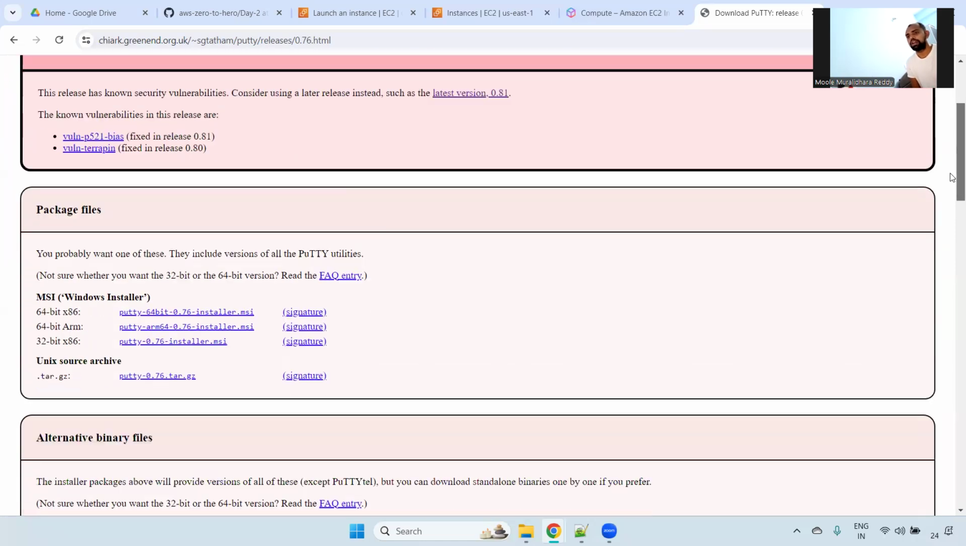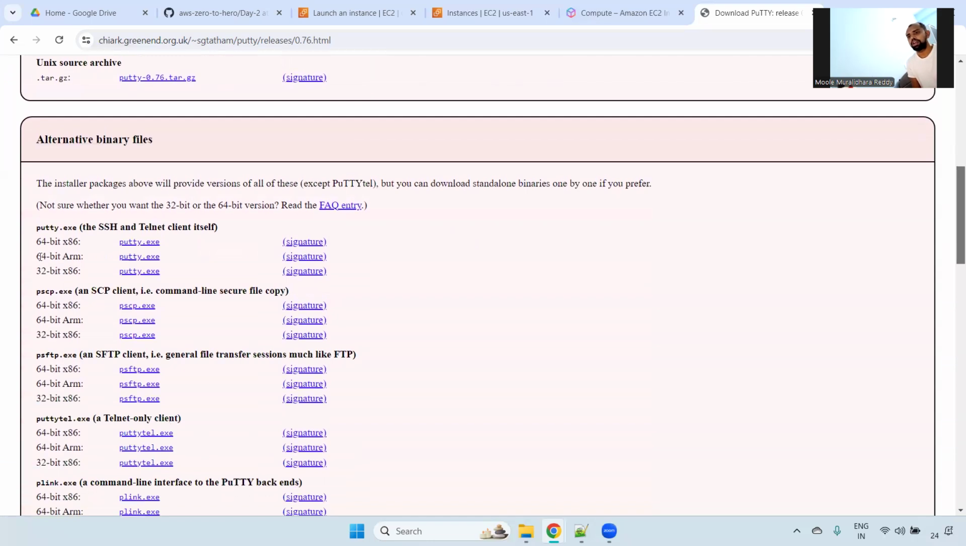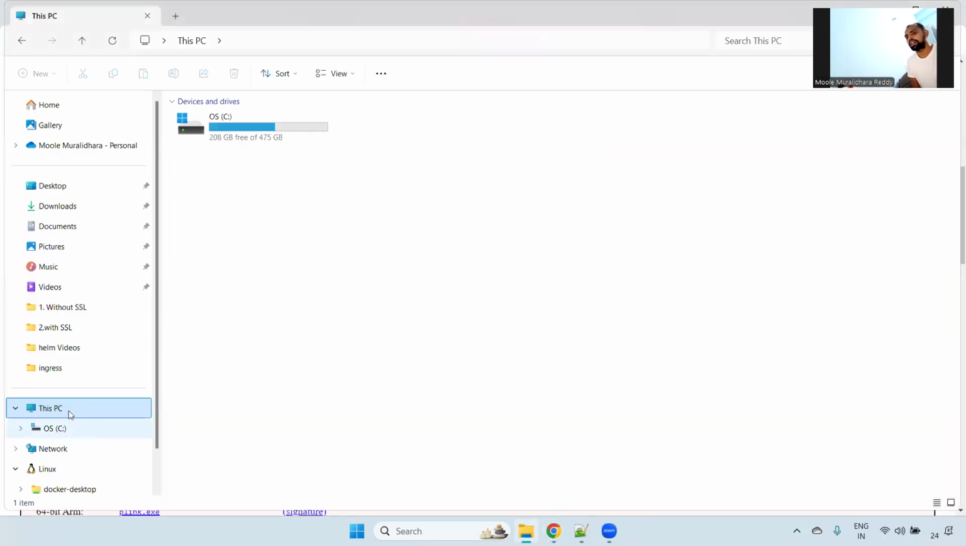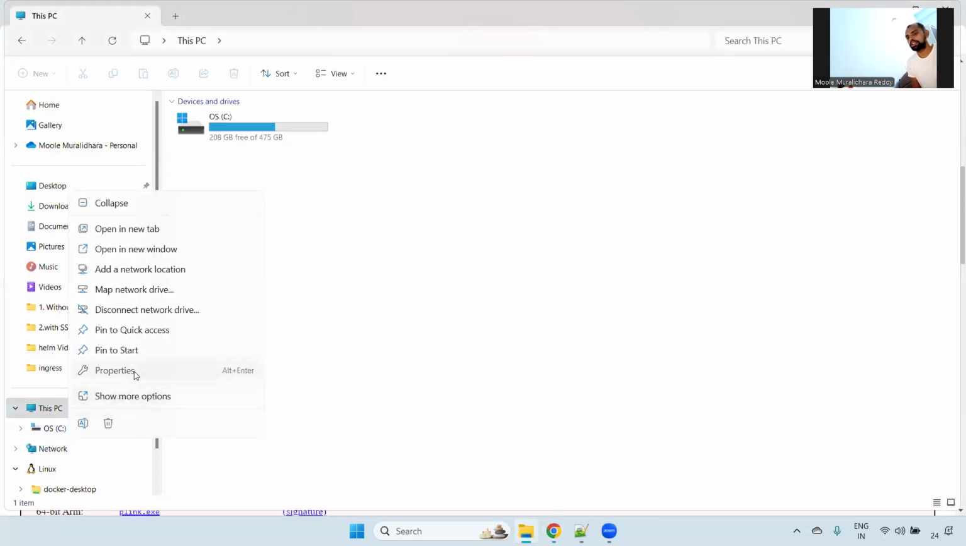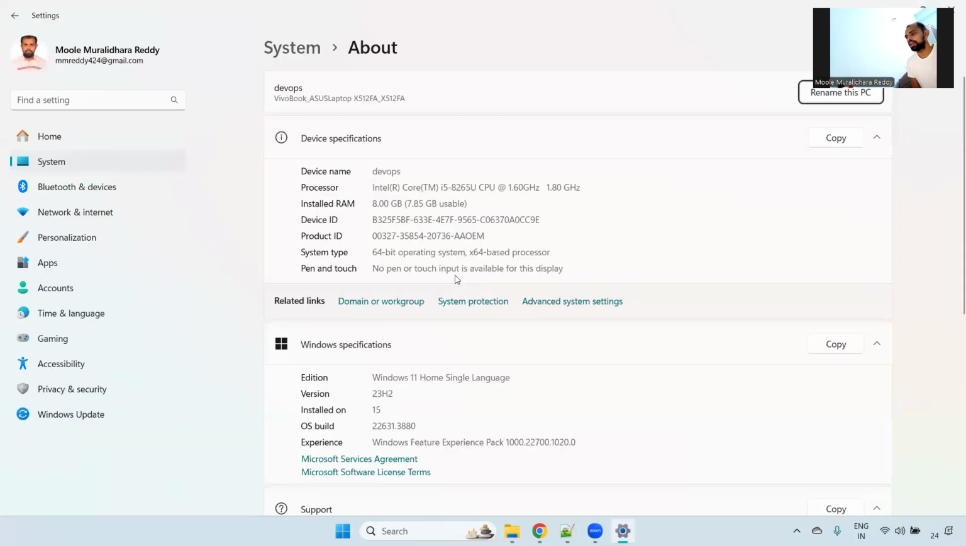Now here it comes down. Here we have PuTTY. If you observe, in this PuTTY we have different types: 64-bit x86, 64-bit ARM, 32-bit x86. But most of our laptops should be 64-bit x86 only. How do we know? For that, we have this PC. Just click properties so that you can see it here. It says 8 GB, 64-bit operating system, x64-based processor. So for that one, we have to download x86.